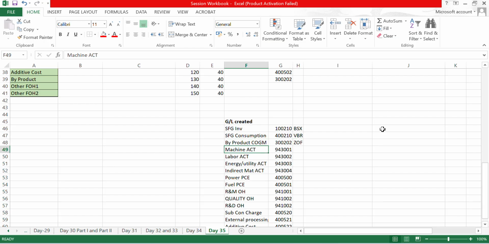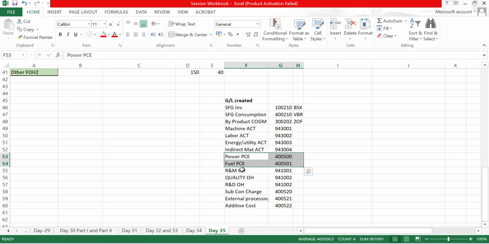Next is the machine activity, labor activity, energy, utility, indirect activity. These are all related to activities, so these have cost category 43, and these are all primary cost components. The power and fuel have cost category 1. The repair and maintenance, quality, and R&D overhead are other overheads related to the costing sheet, which go into cost category 41, 941. The next is subcontracting charges, external processing, and additive cost. These are primary cost, which has cost category 01.